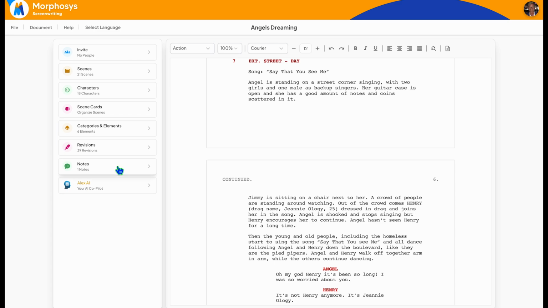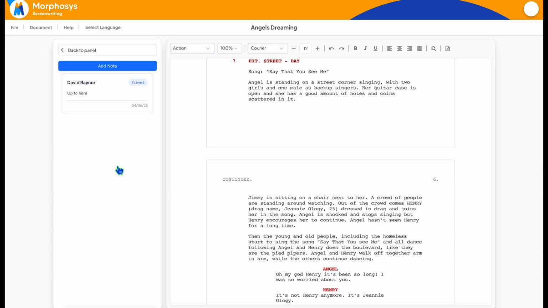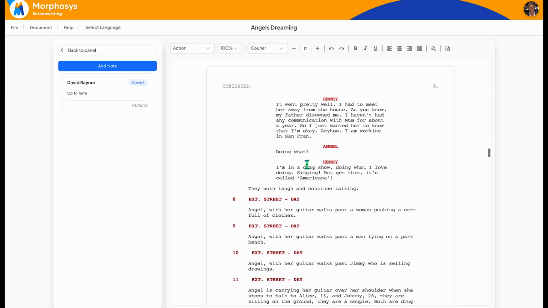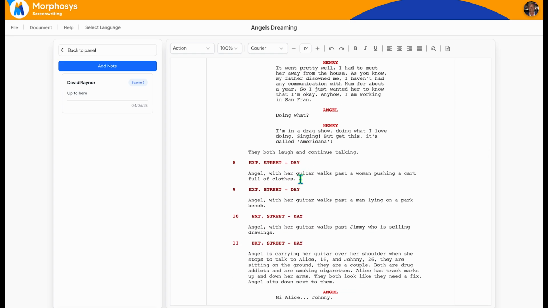To add a note, click on Notes and a drop-down menu will appear. Select the scene where you want to leave your note, then highlight the dialogue or section you want to comment on or change. A pin will appear on the script. Next, click Add Note.